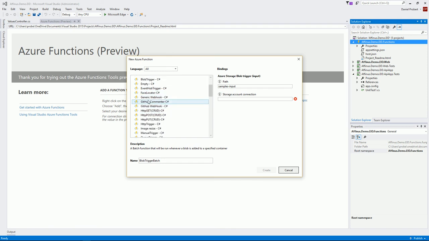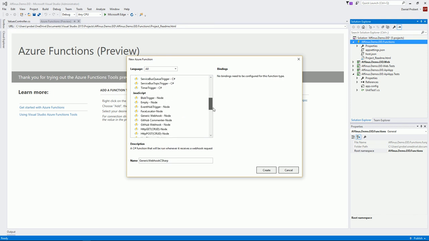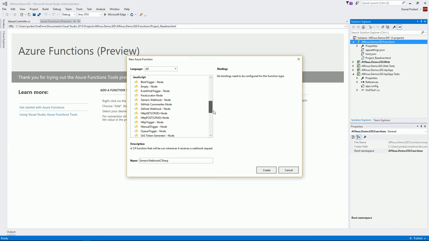Now, if you're using functions with logic apps, you have to choose a webhook trigger. So if you're a C# developer, you choose generic webhook here. And if you're a Node.js developer, you would choose the equivalent down here under JavaScript, generic webhook node. In our case, we'll stay with the C# one. And let's say, for example, we called this converts customer reference.